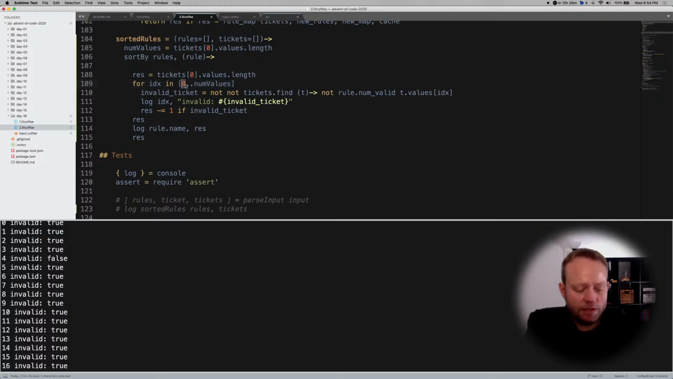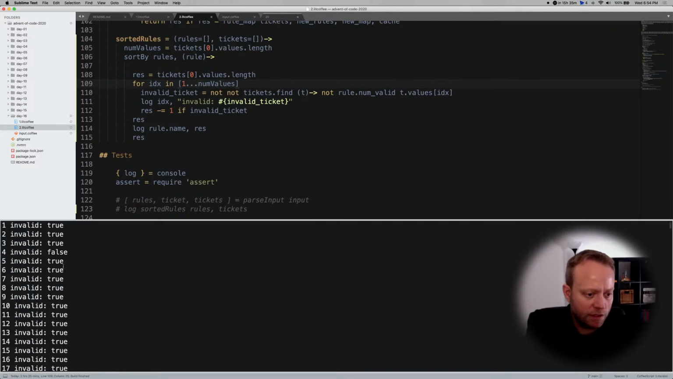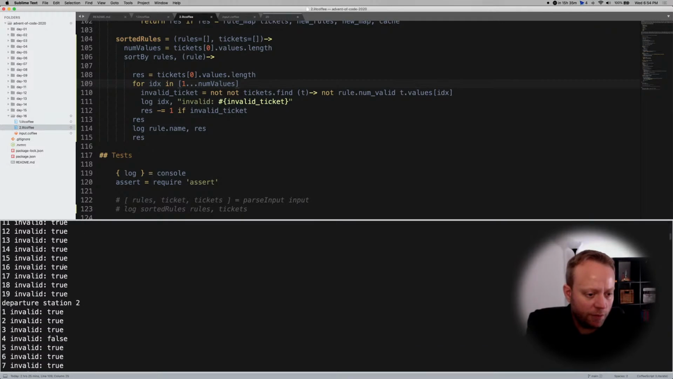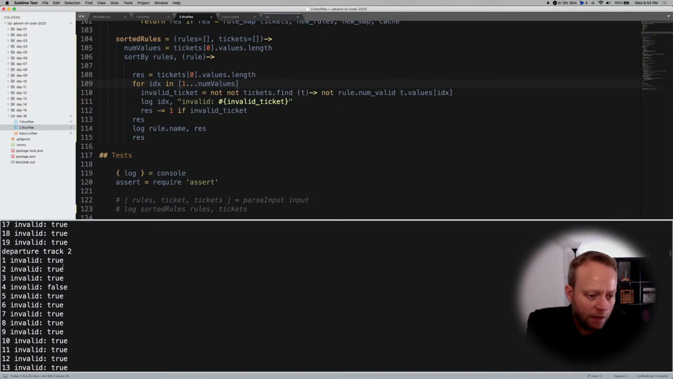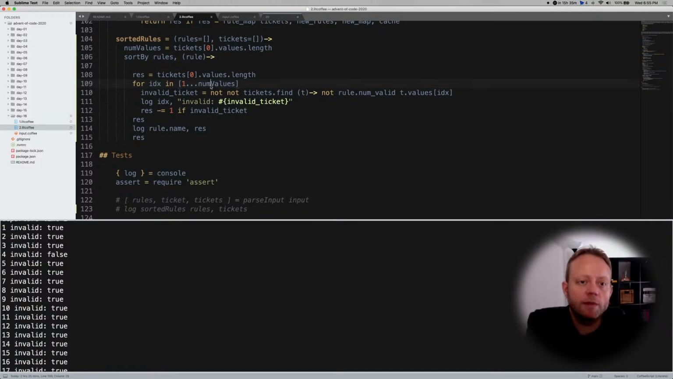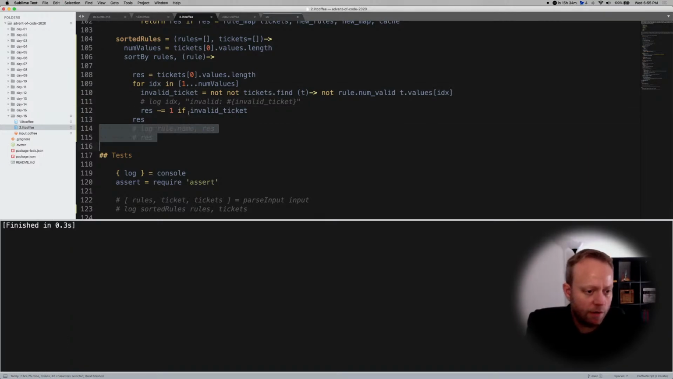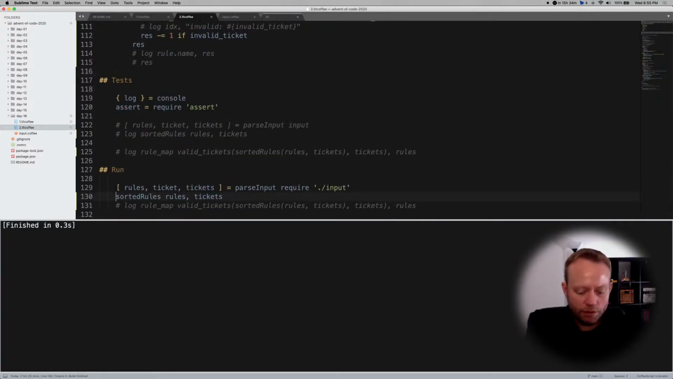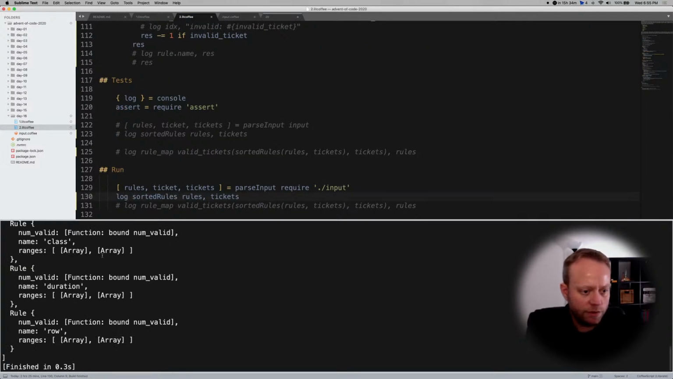Oh, maybe, you know what? Because we want to be in 1 up to and including num values. So most of these are invalid only in a couple. Okay. Interesting. So maybe that was the problem right there. Okay, let's remove the logs.